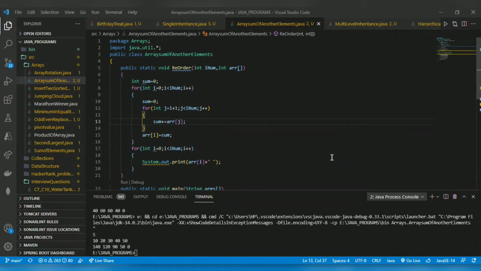In today's video, we see how to add the consecutive elements in the array. For example, consider this example: 10, 20, 30, 40, 50. The output should be 140, 120, 90, 50, 0. How? When it's 10, it should add the consecutive other elements 20, 30, 40, 50.